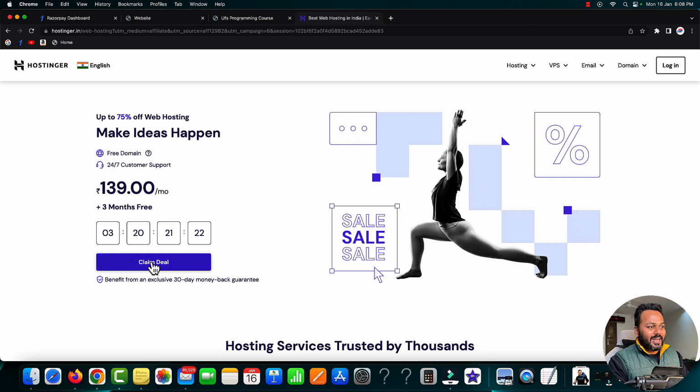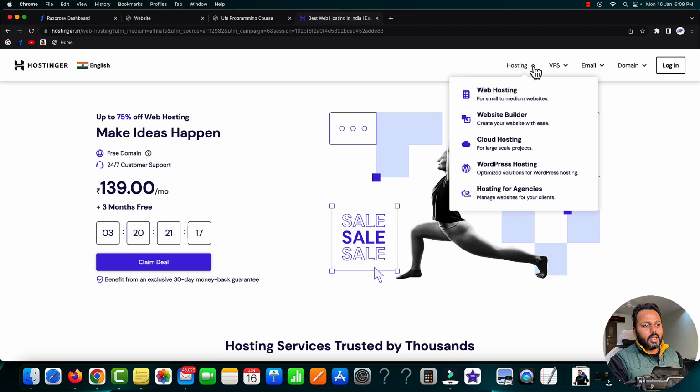You can either claim the deal from here, or we can check the hosting plans. They have around 5 hosting plans. Web hosting is the normal web hosting, which I can also call shared web hosting. Then they have the website builder, so you don't have to deal with any other website building tool, just use their website builder to launch your first website. Or you can use their cloud hosting. Then there is WordPress hosting, which is one of my favorites. I always host all my WordPress websites on this WordPress hosting.